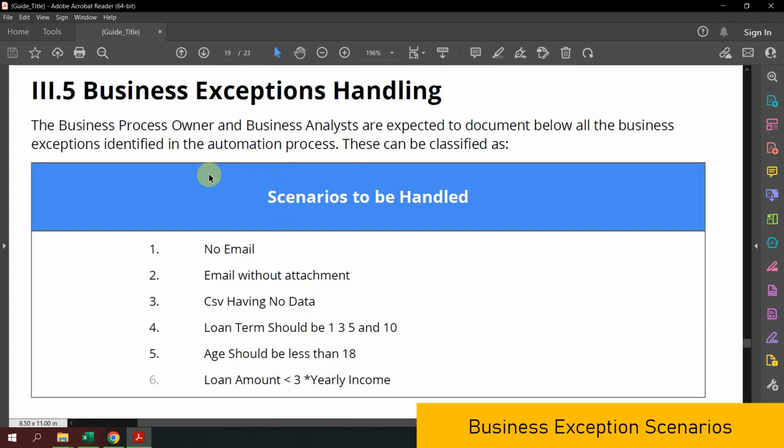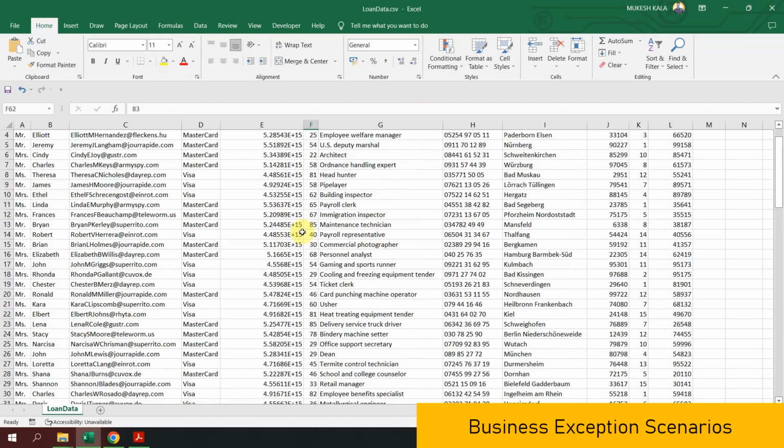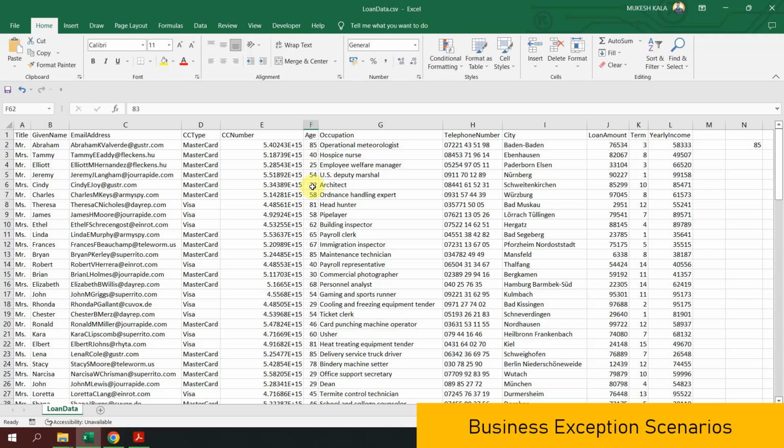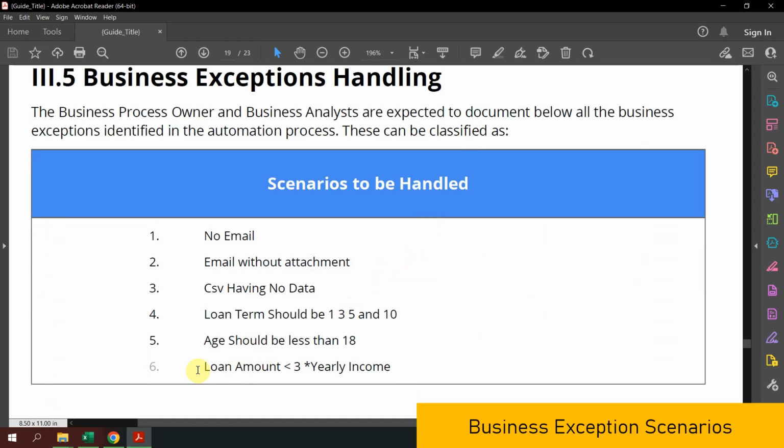So those are all the things we need to consider when we are designing the solution. The next condition says that the age should not be less than 18 years. We have an age column here. So it says that you need to give a loan to the people whose age is greater than 18. The last condition says the loan amount should be less than 3 times the yearly income.